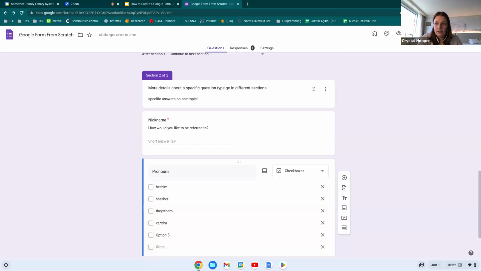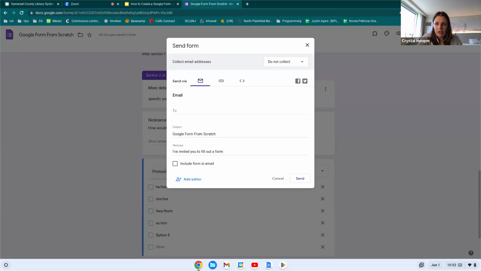So now we're getting ready to send it to other people. You click on the send. It's going to prompt you again. Do you want to collect emails? This is your last chance to say yes, no, or otherwise. You got a few options. You can send it to an individual. So if I want to send it to myself, I can type in the individual email.